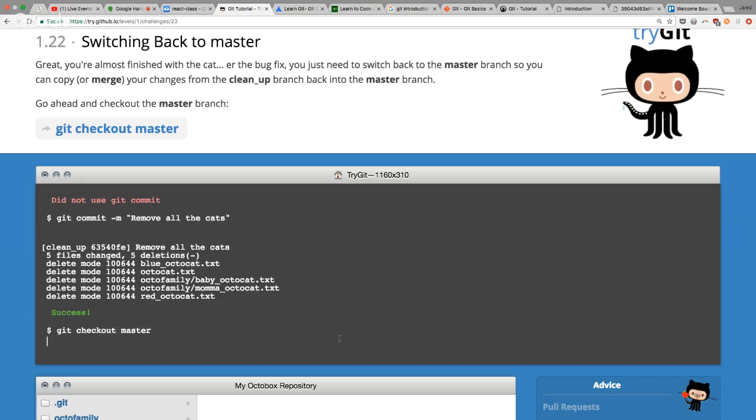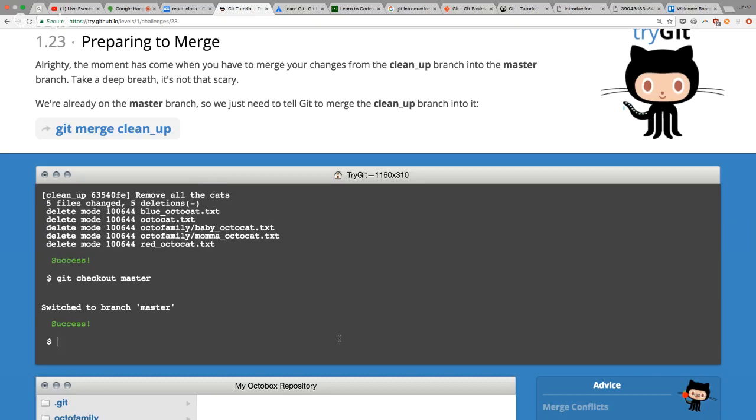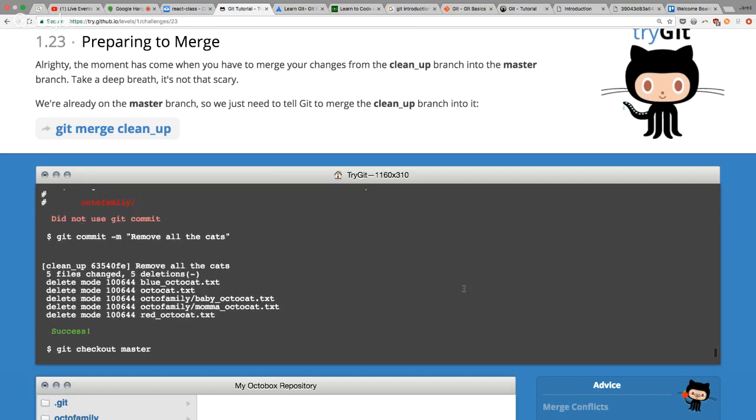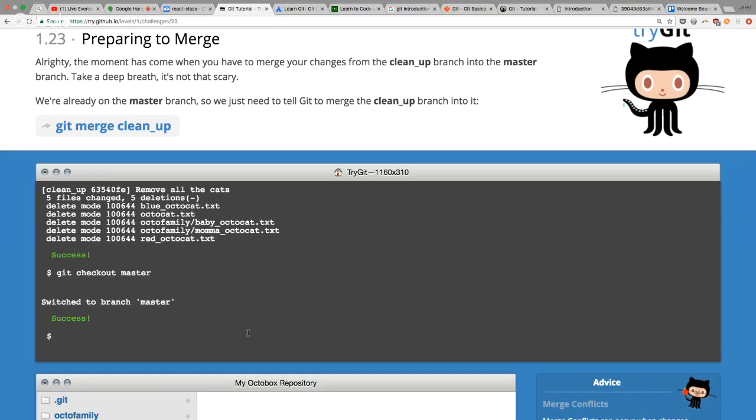So this is the idea of switching between branches. If this is our cleanup branch, now we switched back to the master branch instead. And now we can go ahead and merge these changes. And this is where some of the power of working off these branches comes into play. So we'll do a git merge cleanup.